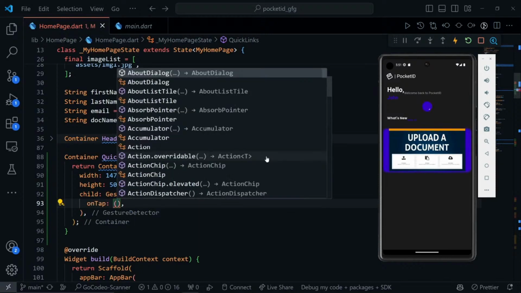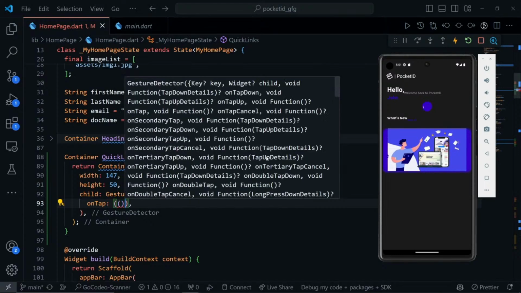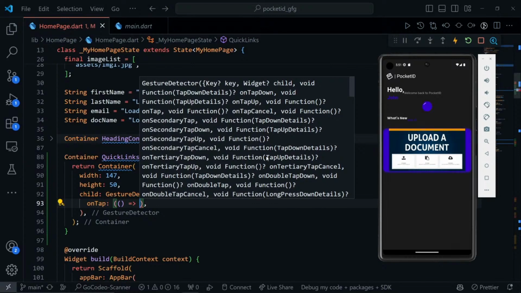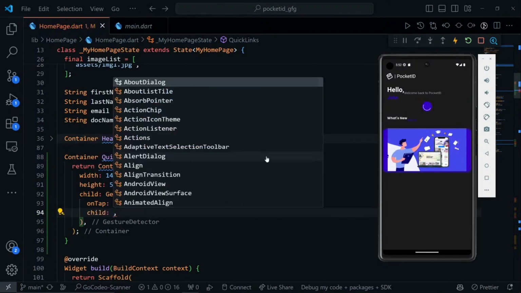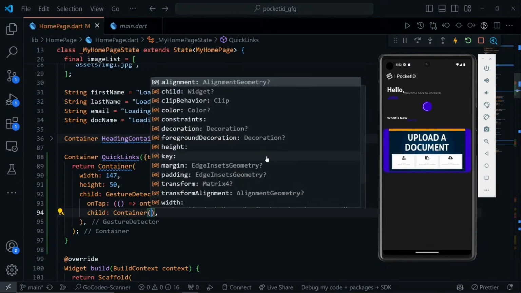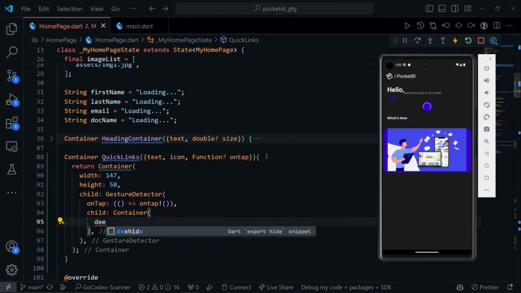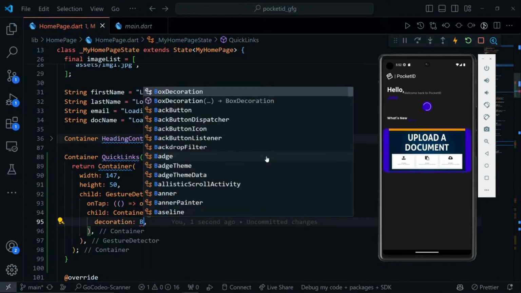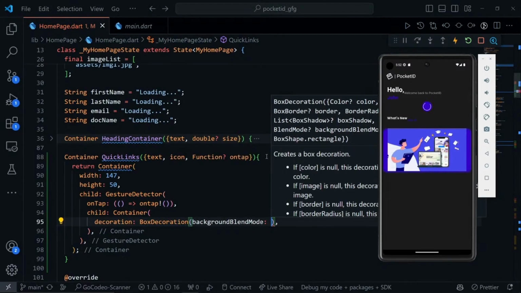So here in the on tap function, we are going to make sure that our function gets used. On tap, and I'm also going to make sure that it's null checked. So this is the function that we are going to use there. After that, I'm going to use child. The child will again store a container, and that container will have a decoration. So I'll use box decoration here.